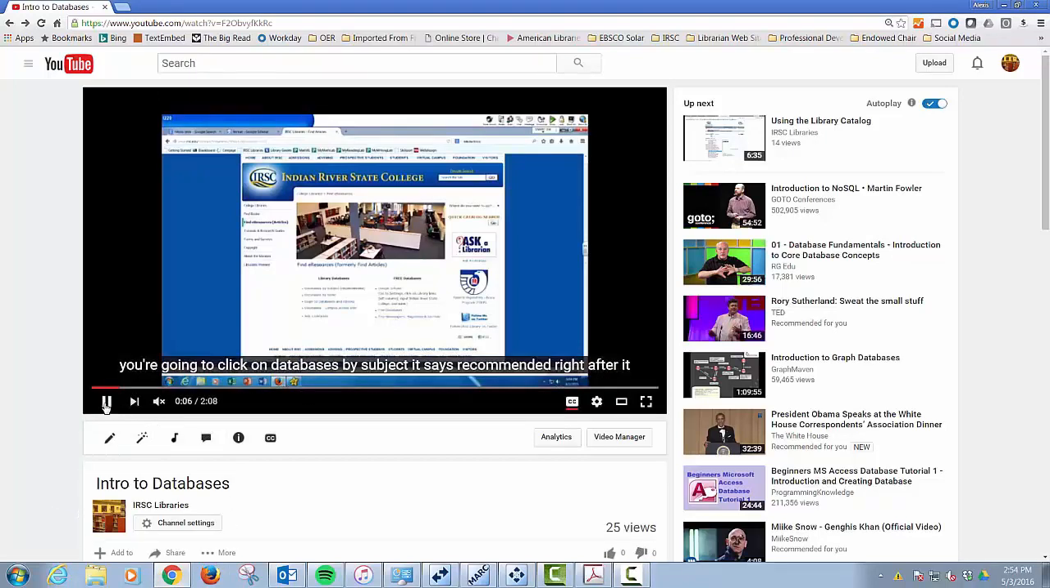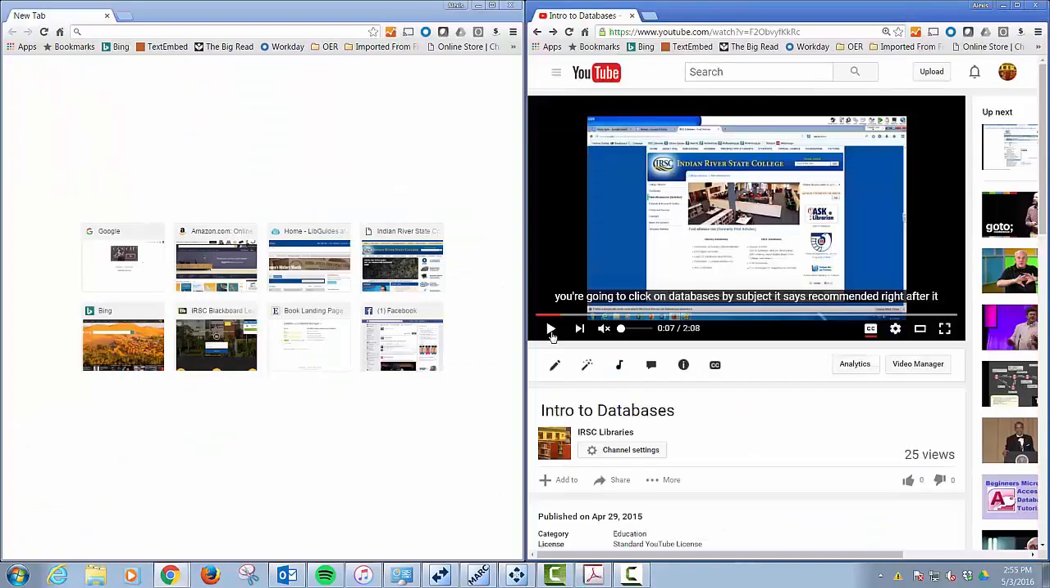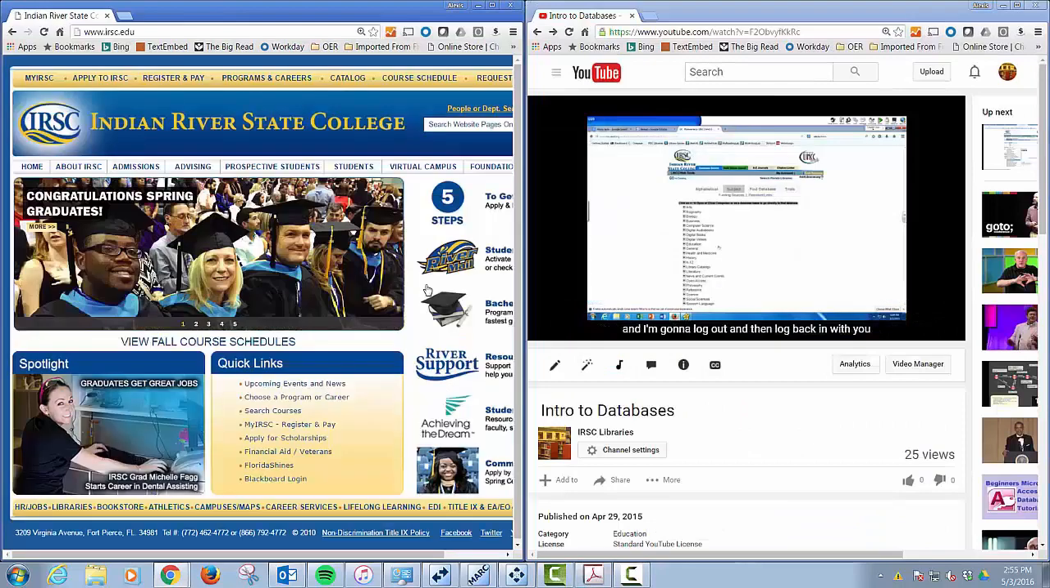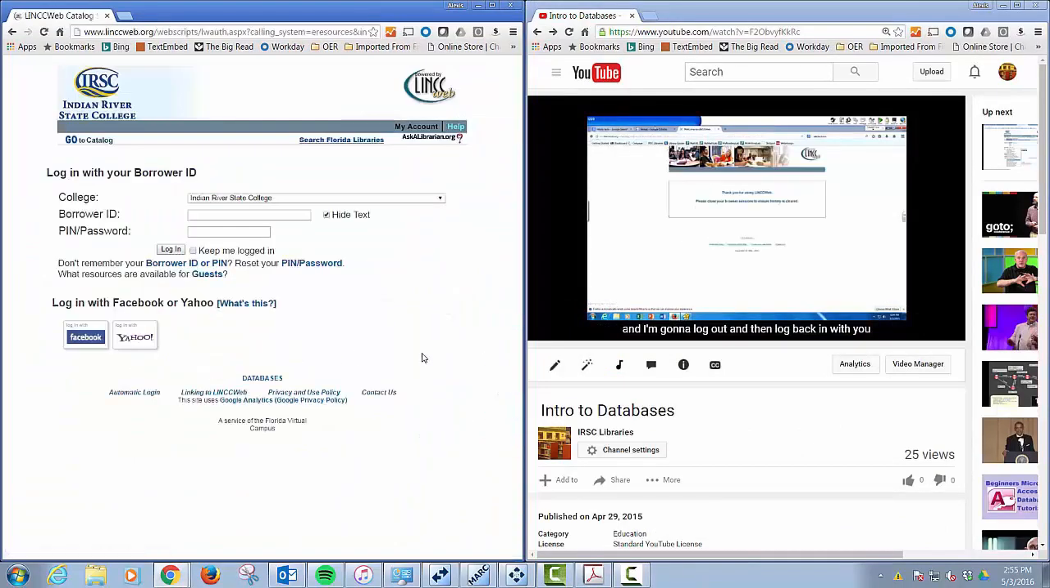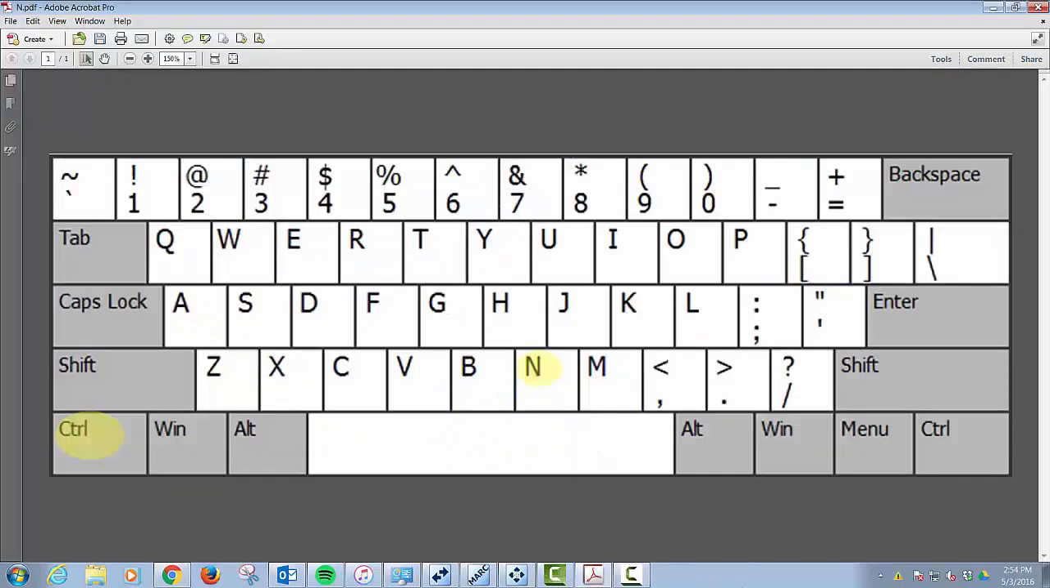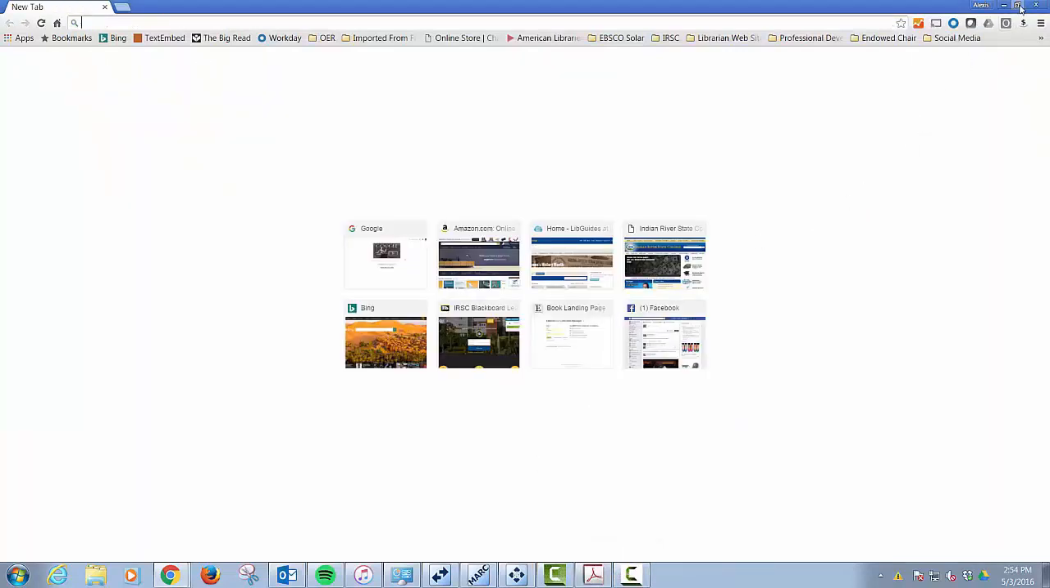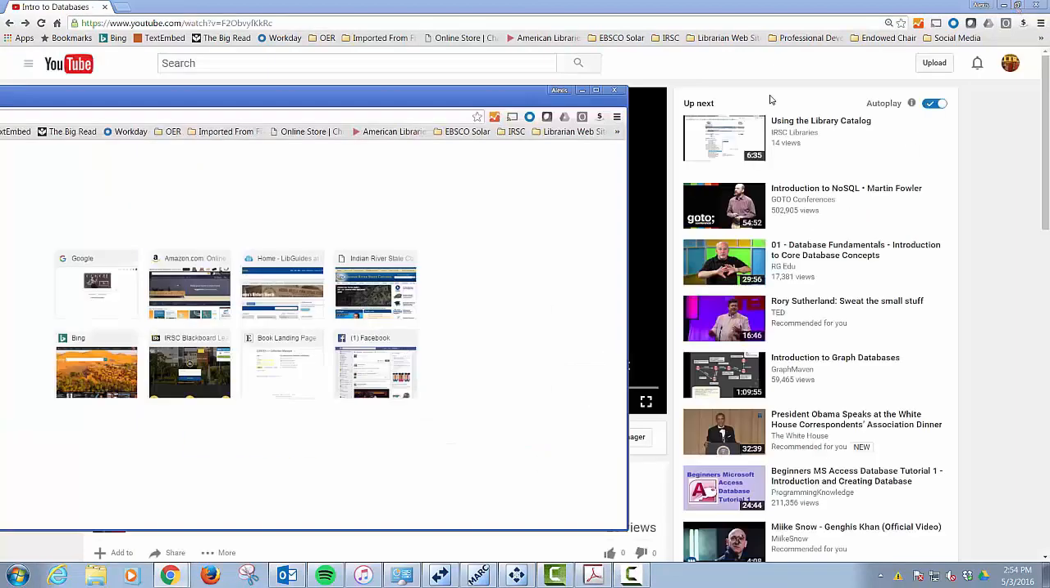If you are able, please open a new window and keep this video up in a separate window. This way you can follow along as I give you instructions to locate and log in to the databases. Control and N will open a new window. Then if you click on Restore Down on each window, you can place them side by side.